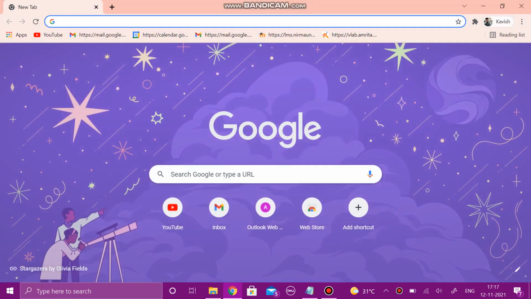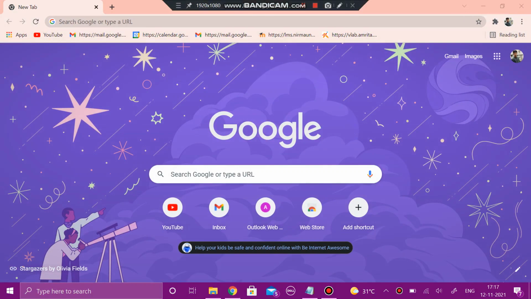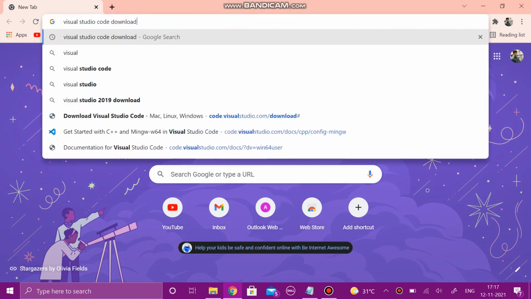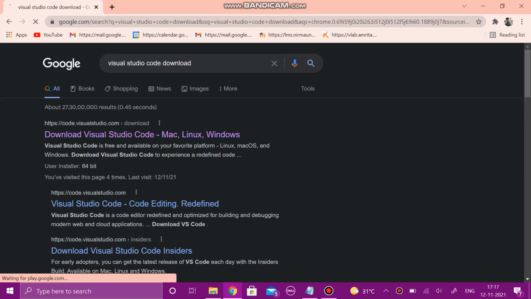So to start, first go in any browser. I am using Chrome browser, so I will use it. It's personally up to you. Then type Visual Studio Code download. Go on the first link. It's the official link.